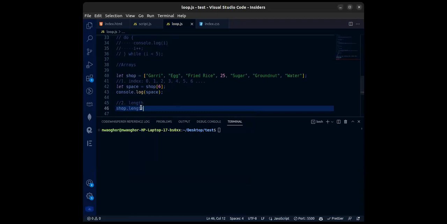So shop, there's what we call length. It's a JavaScript method that's already written into our array normally. So it's important that we know some of these methods.